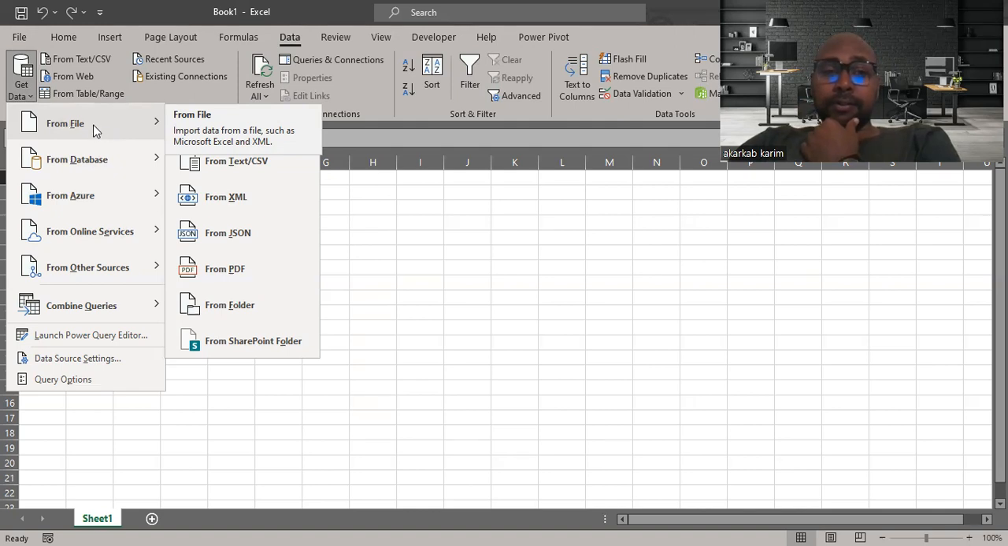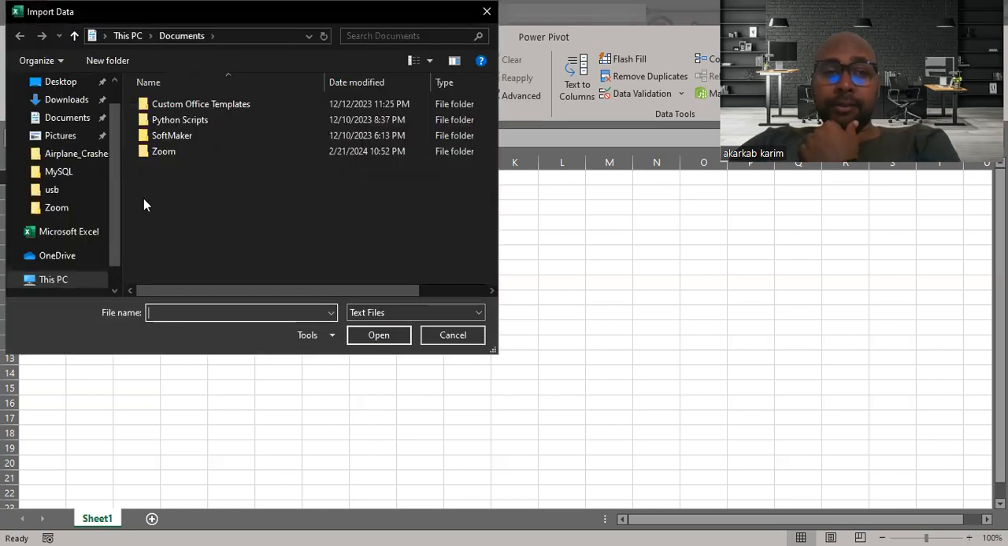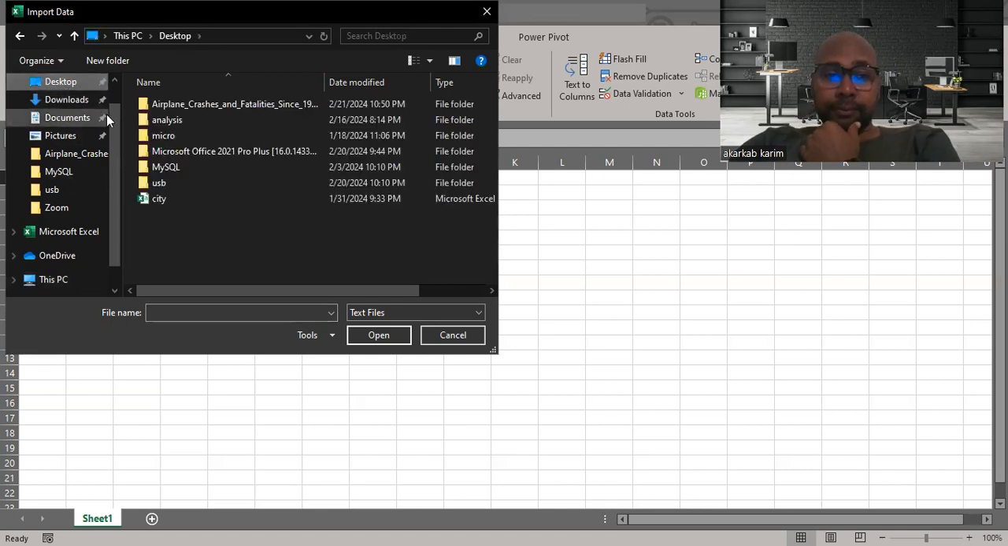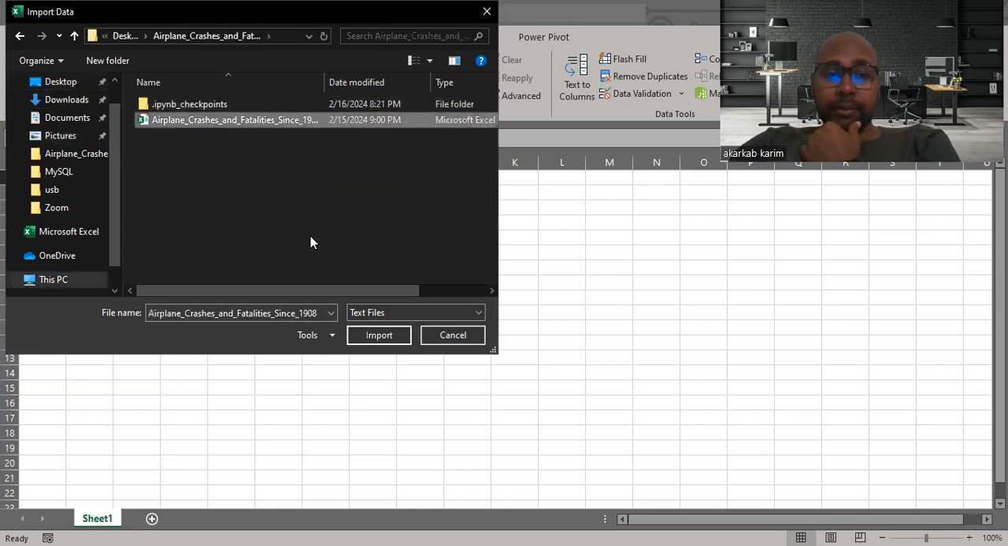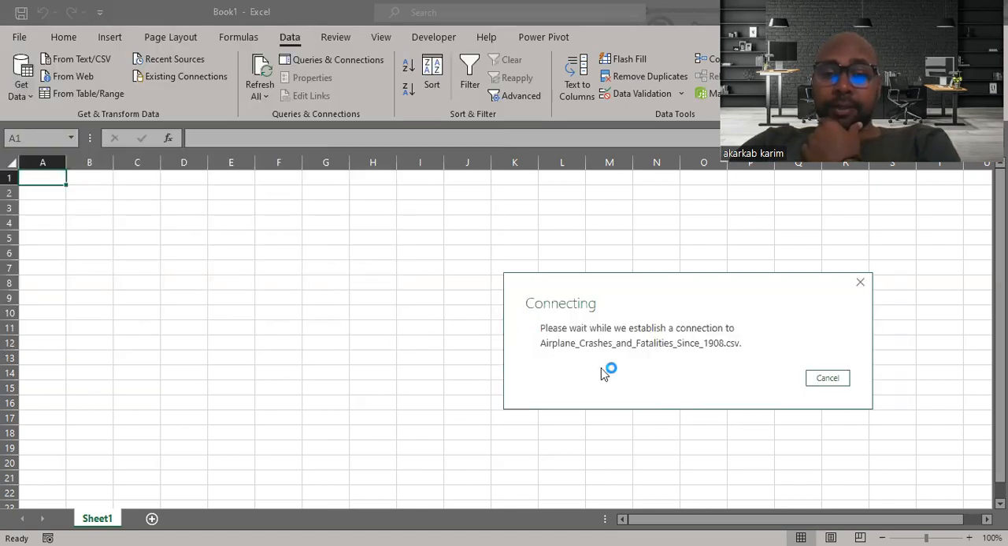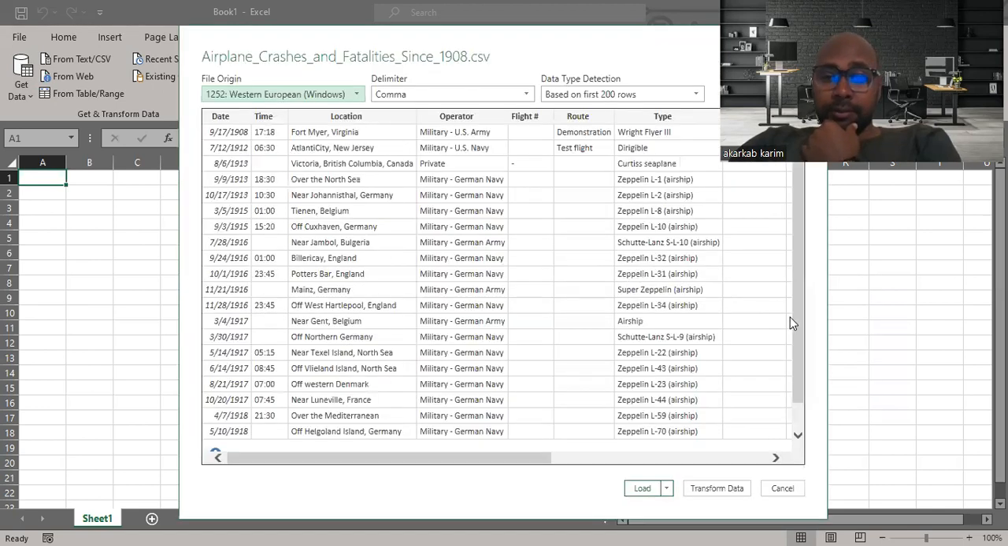The format of this file is CSV, so I need to choose this CSV option. Now I choose the path, the location of my folder, which here is airplane crashes. There it is. Click import. Okay, you now have a connection to this dataset. So this is my data, as we see it here in this prompt.